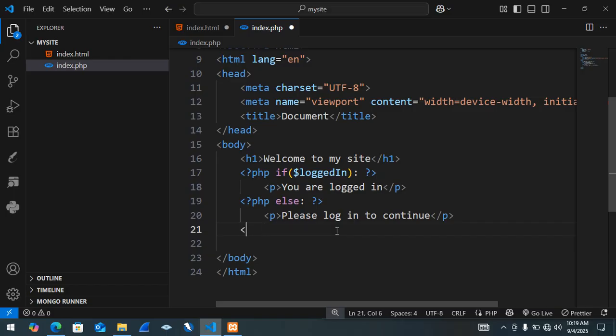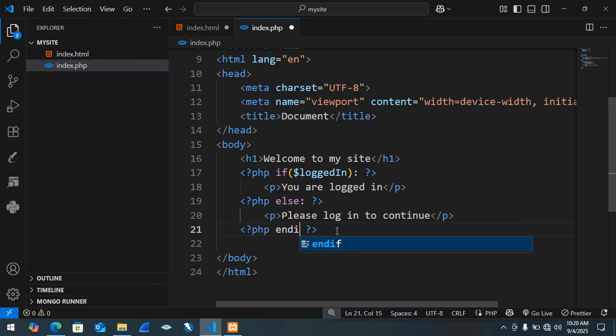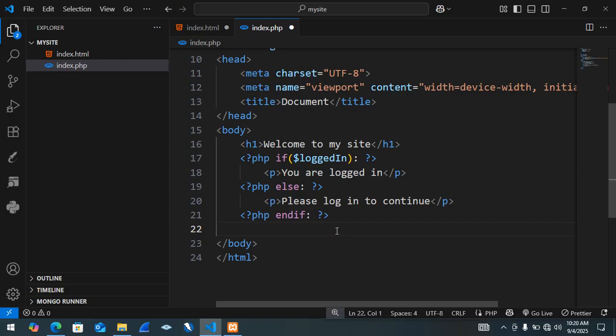So to end the if, we are going to use the endif keyword, which is a PHP keyword, which requires us to declare PHP like this one. So here we are going to use endif, like that, then instead of using a colon, we are going to use the semicolon, so that we have ended like that.